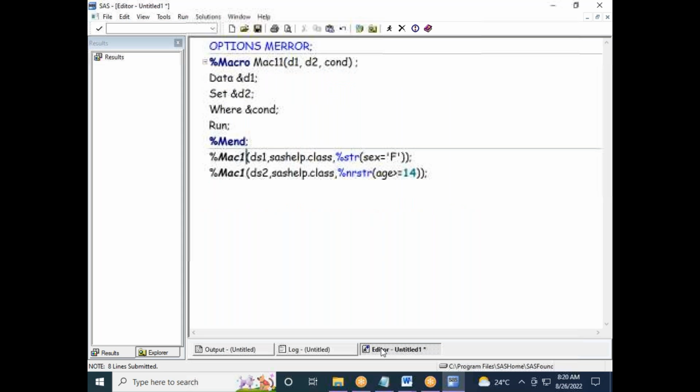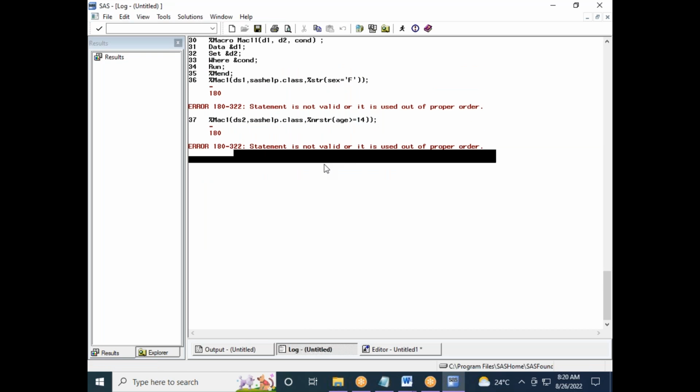Suppose you write NOMERROR. By default, the NOMERROR option is active. If you run the program, you can check your log window. What is the error message it says? Statement is not valid or it is out of proper order. This is the common error which SAS will throw.